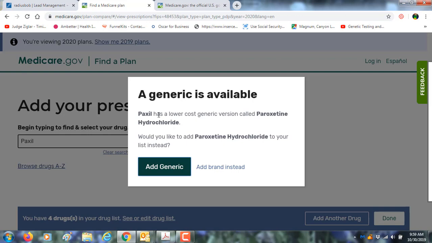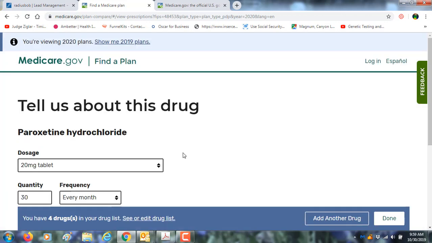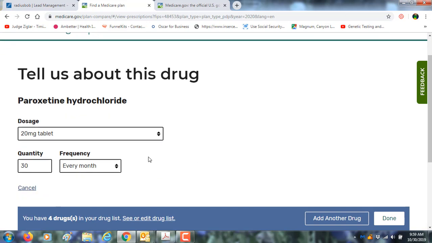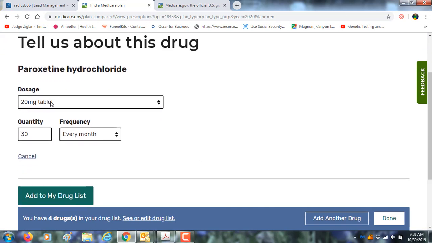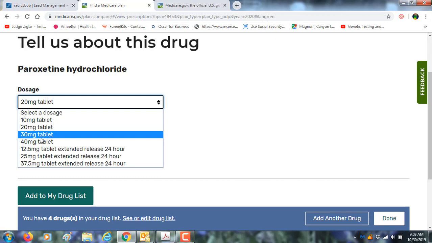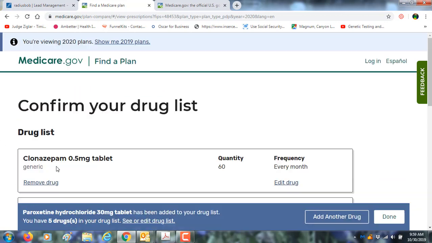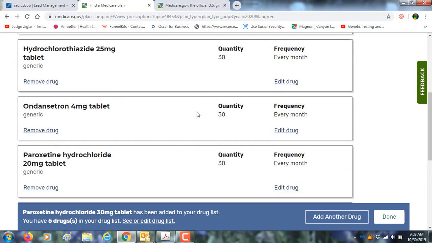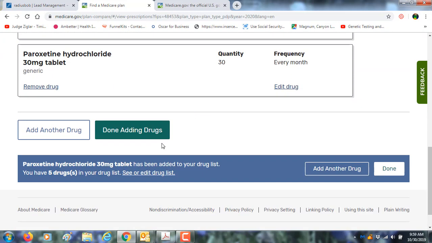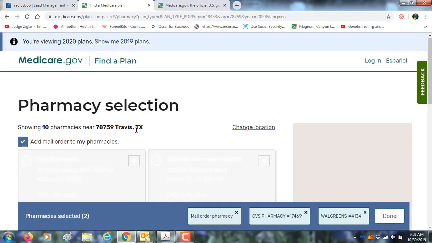Now, we're going to take the generic of that. That saves us a lot of money. You want to go generic. Add generic. So we'll pick this one instead of that one. We're going to add that. We're going to continue. Normally they populate, but if you need to adjust it, let's say I'm taking 30 milligrams, we can do that. And just add this to my drug list. And guess what? I'm done adding drugs. So I click on Done.